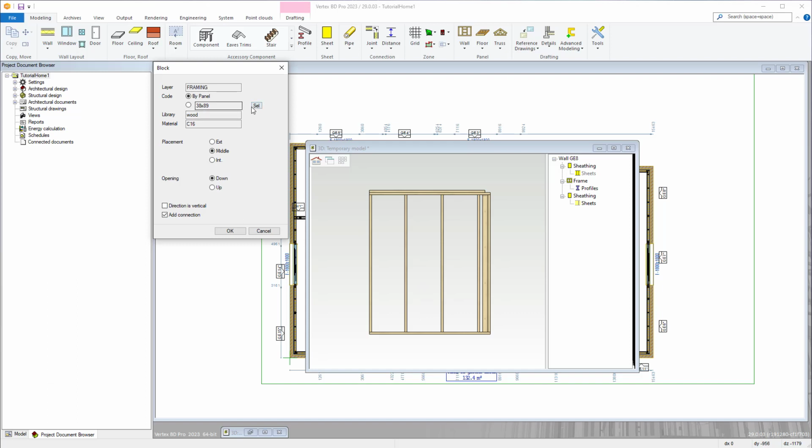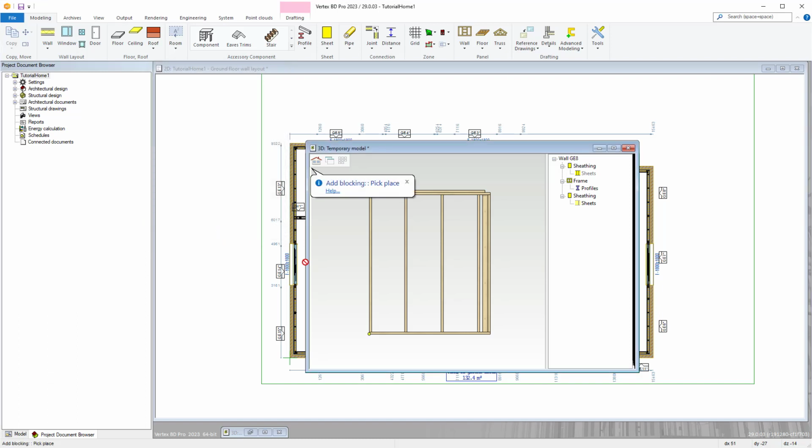You can then define placement, however, with this profile going into a panel, it's best to keep it as middle. Opening just controls which side the web is on, and there is a toggle option to automatically add connections. Press OK and then simply draw a line for the piece to be added. Connections, etc. can then be added if applicable for your project.